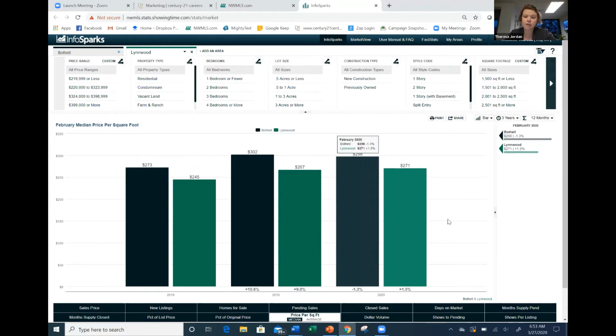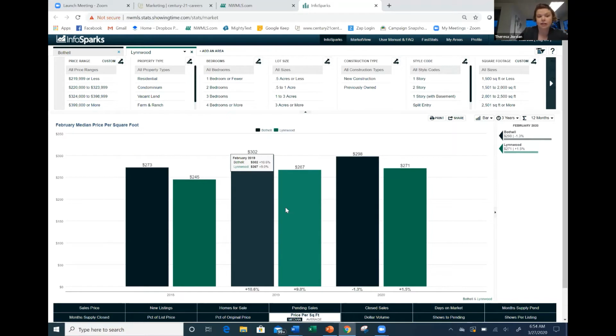So there's a couple of things I want to point out. This is February of 2020 data. So what that means is it's comparing February of this year to the same time last year. These reports update about 5 to 10 days at the most after the new month is in. So for March's report, we should see that by the 5th, 6th, 7th of April.